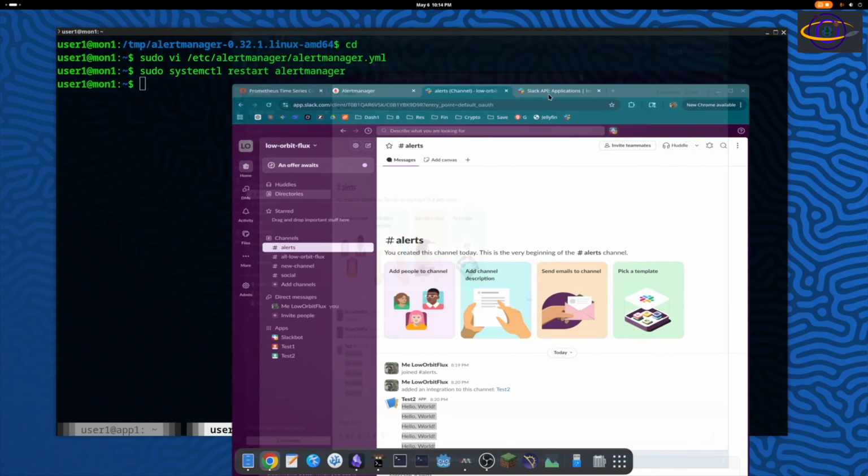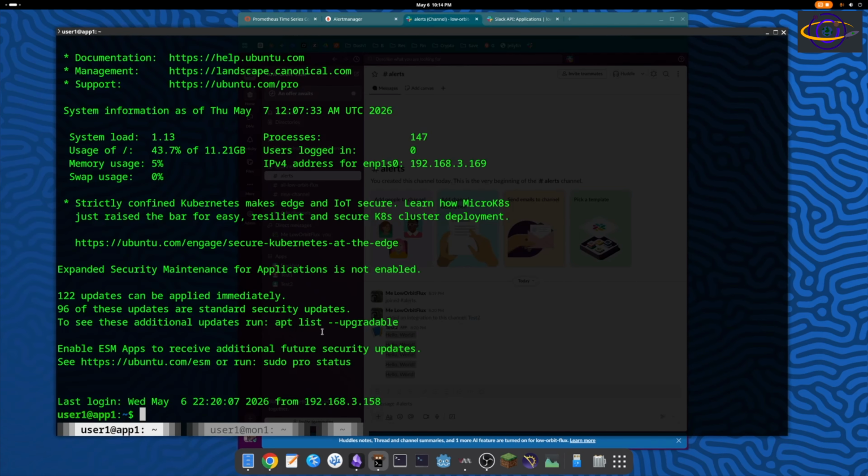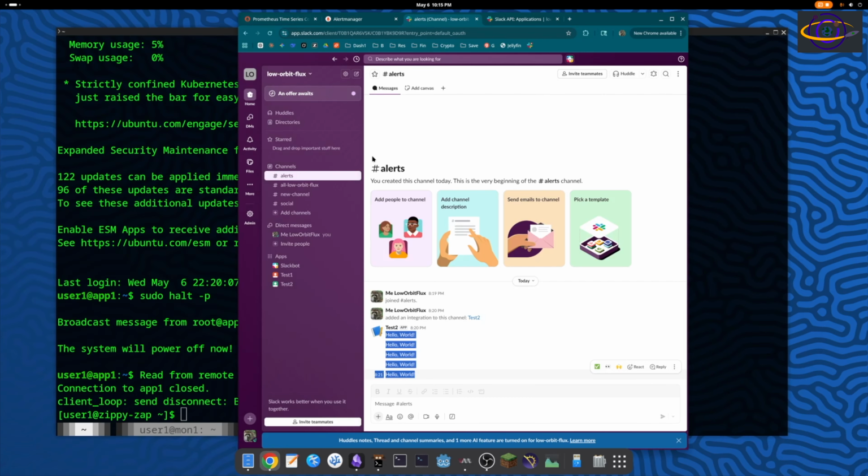We are going to take down one of our nodes that we're monitoring. So we're going to go over here to app1 and we're going to just halt this host. So sudo halt -p. You can use a different command to shut it down, like shutdown or whatever else you like to use to shut down hosts. I've just been using halt -p for years, so that's just how I do it. So right here, we don't have any real alerts, just hello world here, but we're expecting them.